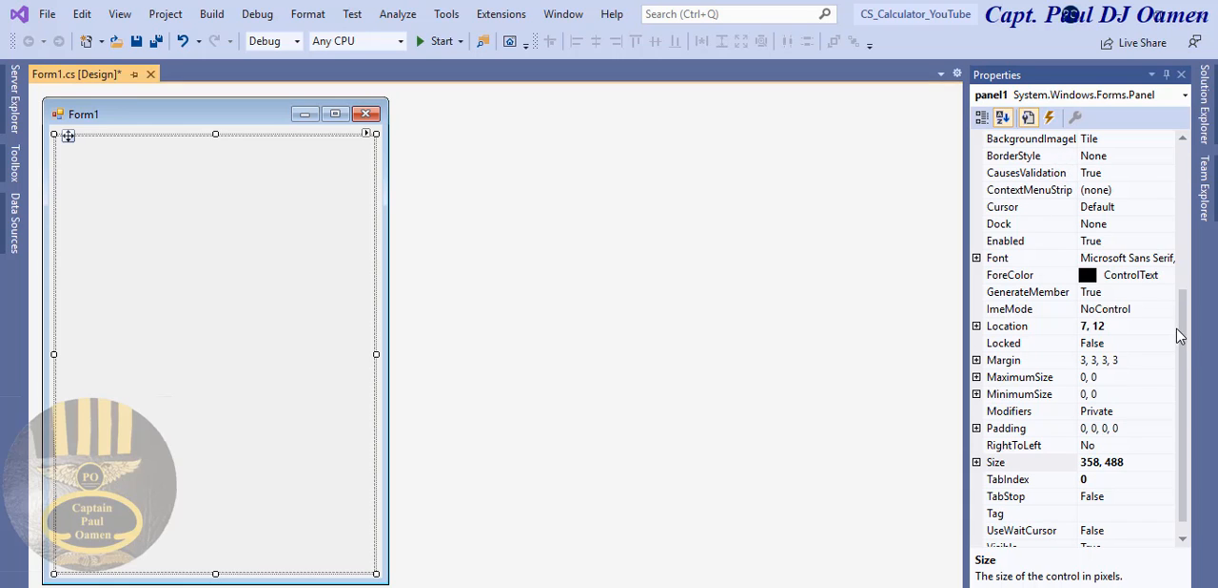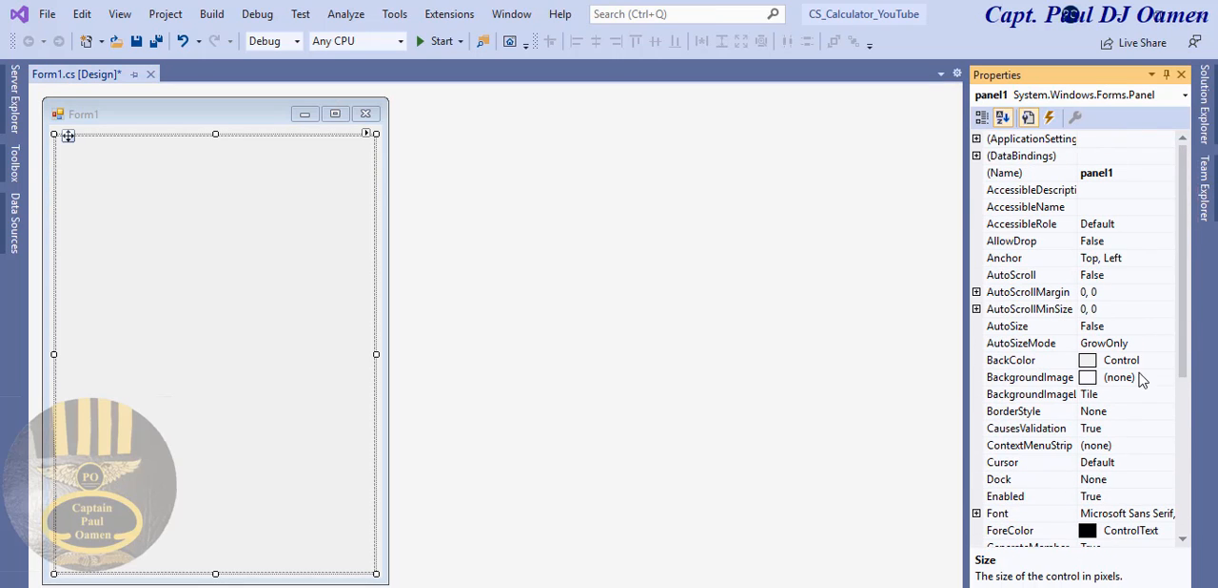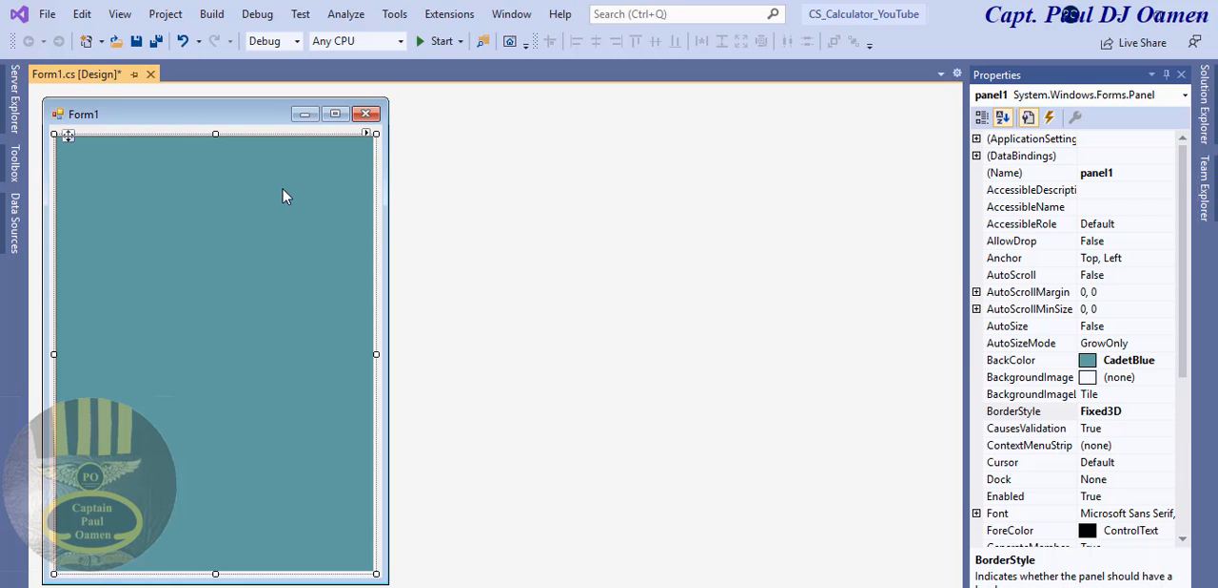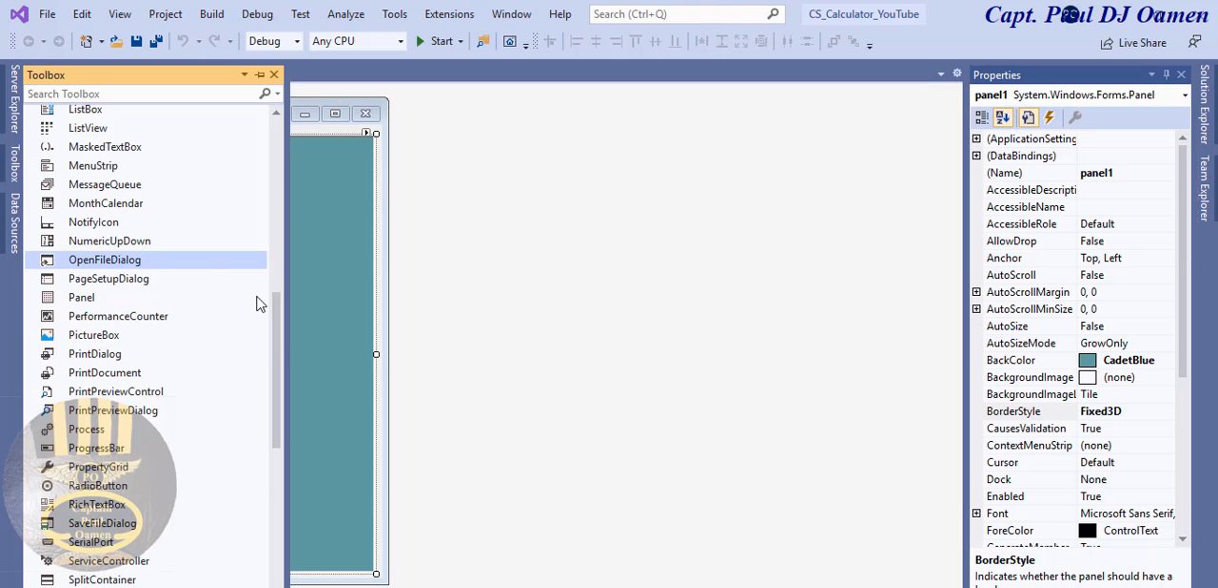And this very panel, let's change the color. Come straight to the properties, the back color right here. I'm going to change that back color to cadet blue. There, and press enter. And I will also select the border style, I'm going to make that fixed 3D. There, that's fine.